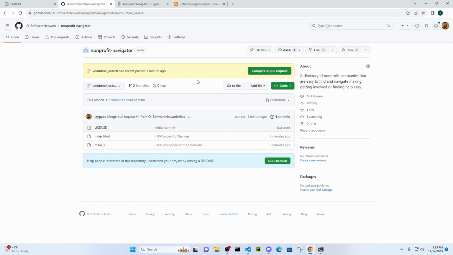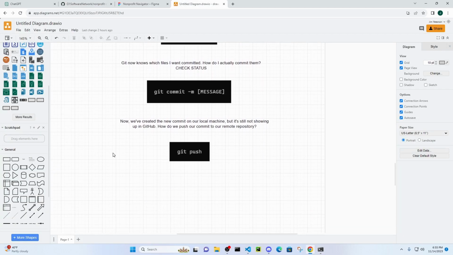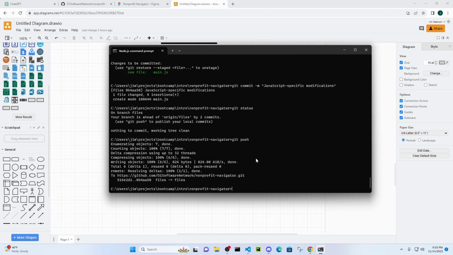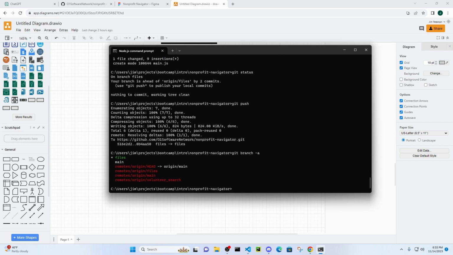Let me think if I'm forgetting anything. Git push. Oh, last thing I want to say. If I come back to my command line, and now we could say git branch -a. Let's check out our branches. I'm still on files, but this to-do is done. I don't need this to-do anymore.